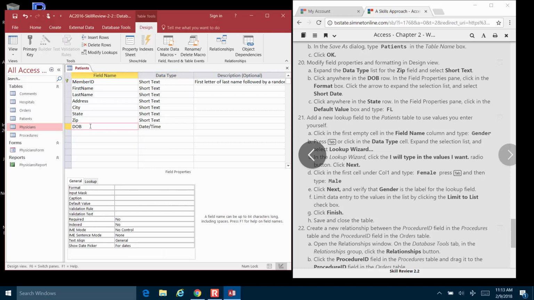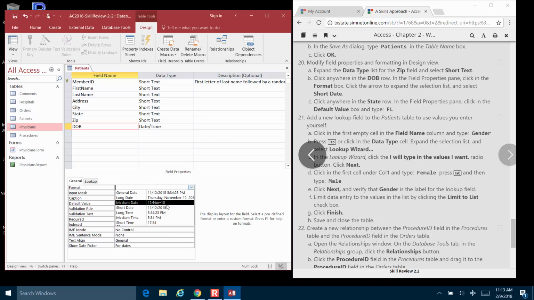Now we're going to go in the date of birth, and we're going to go down to the format, down to the properties. So hit F6, and now we're in format, and we want to do a short date. So if you hit your drop down, you see a lot of choices. Short date, that's done. And then we want to do state.